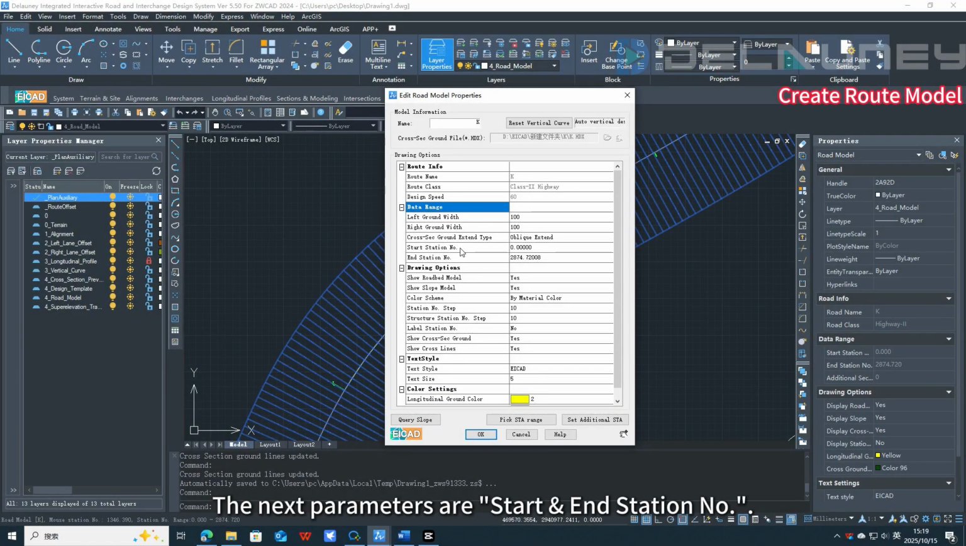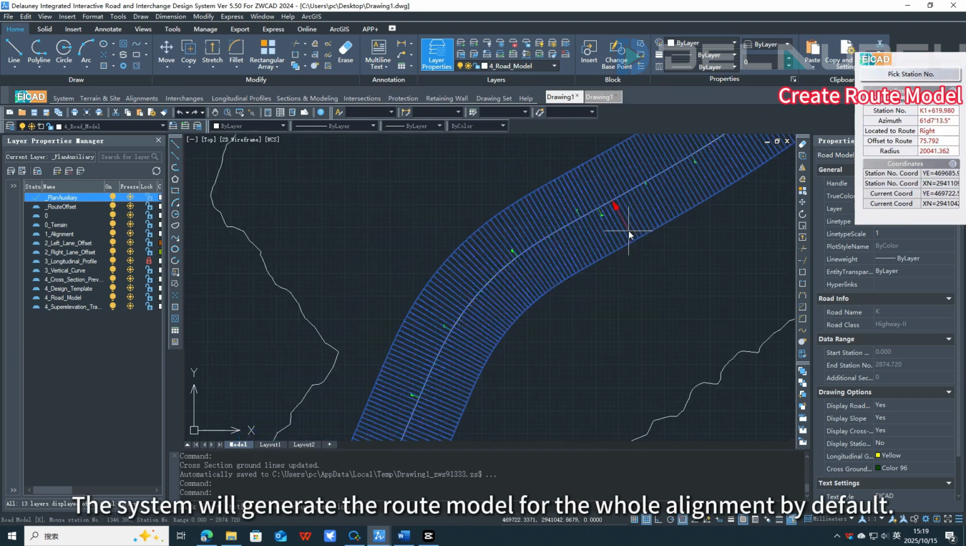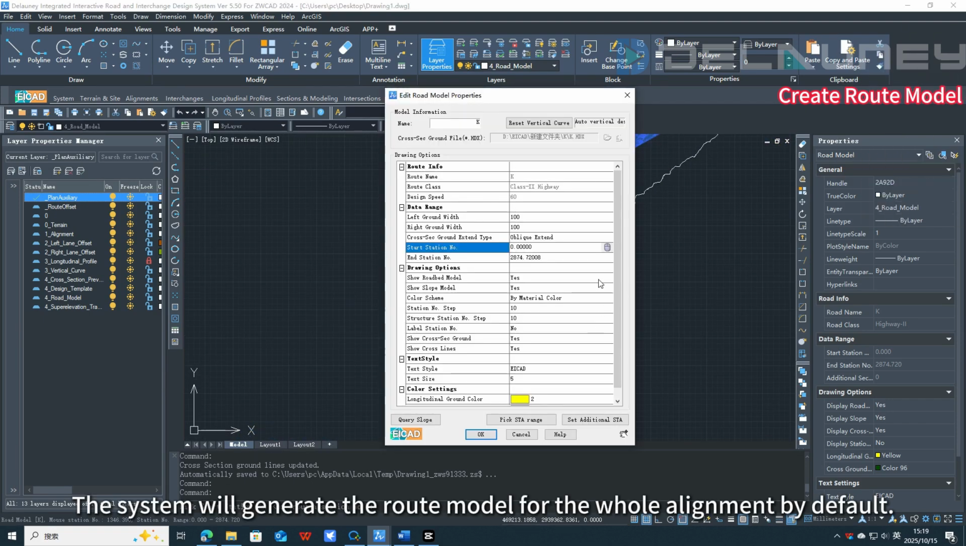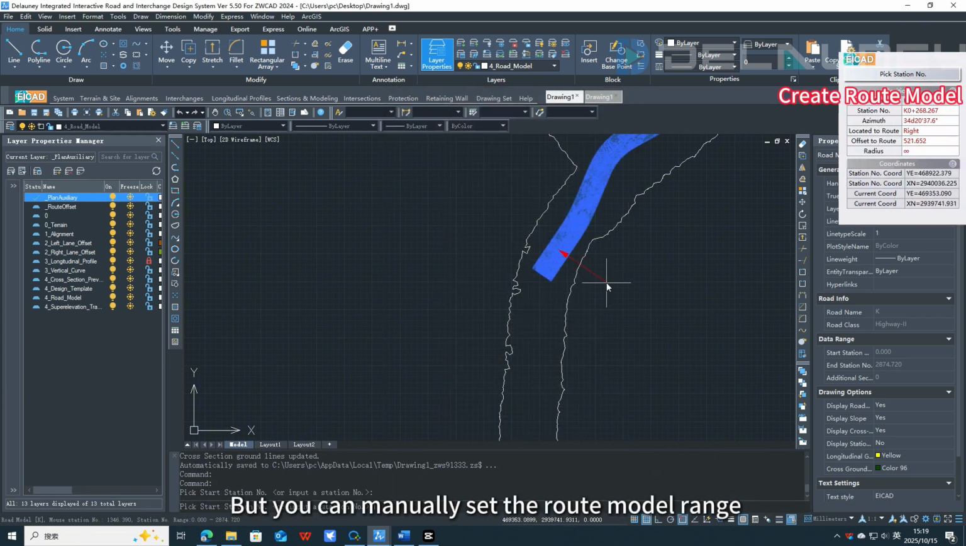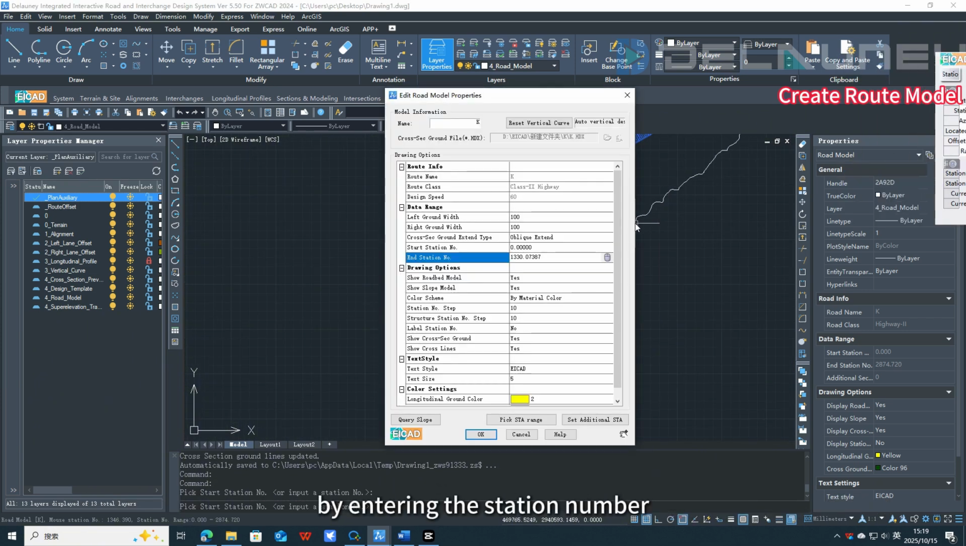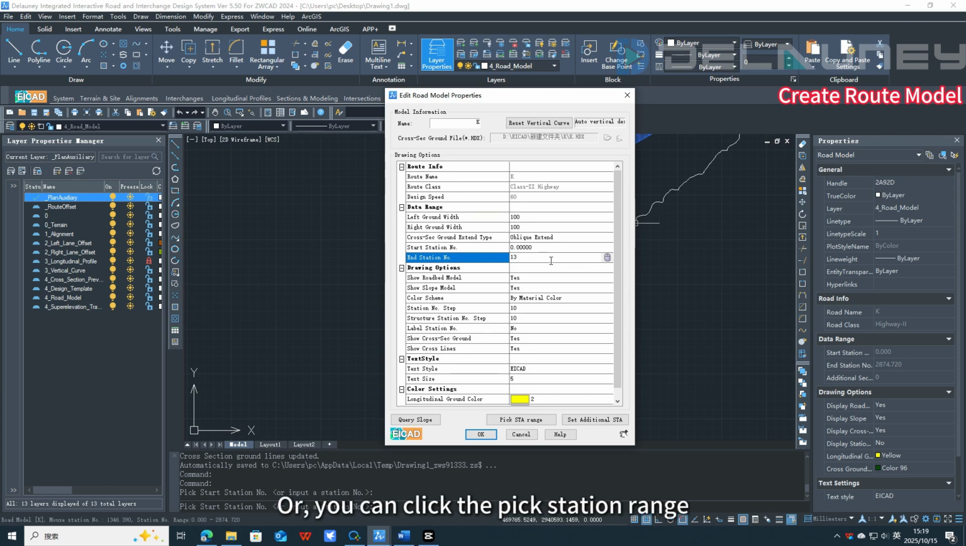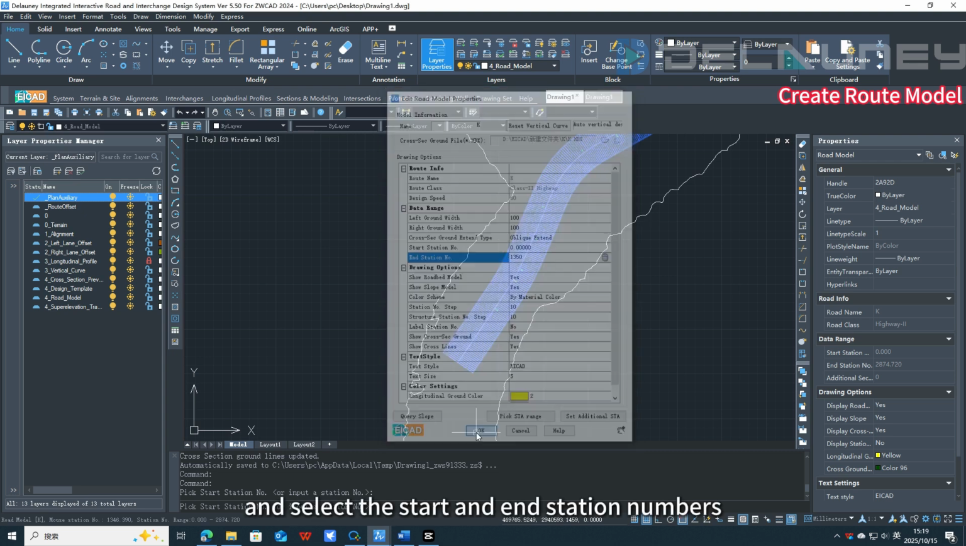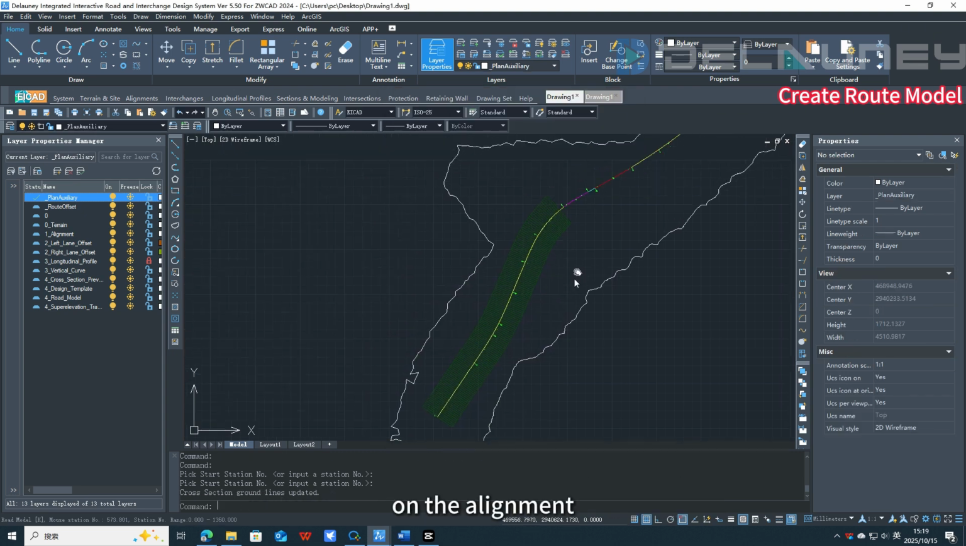You need to increase the ground width or change the slope template. The next parameters are start and end station number. The system will generate the route model for the whole alignment by default. But you can manually set the route model range by entering the station number or by clicking on the alignment. Or, you can click the Pick Station Range and select the start and end station numbers on the alignment.